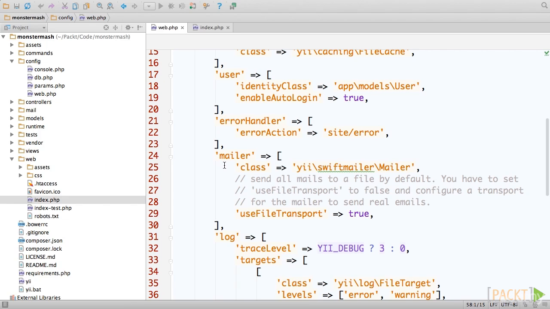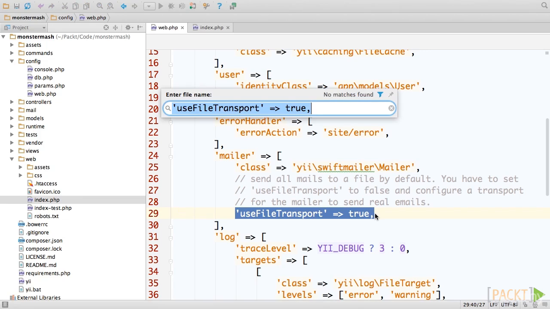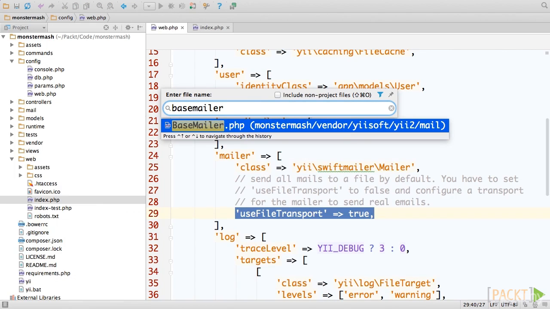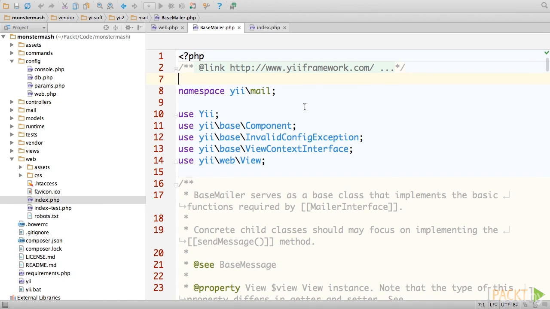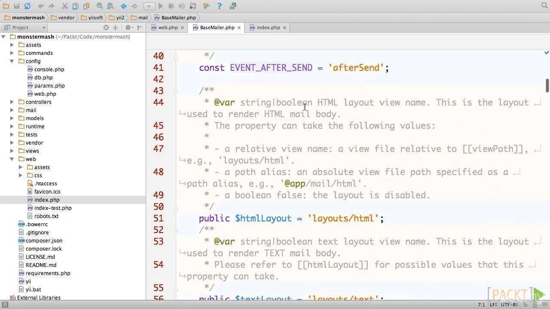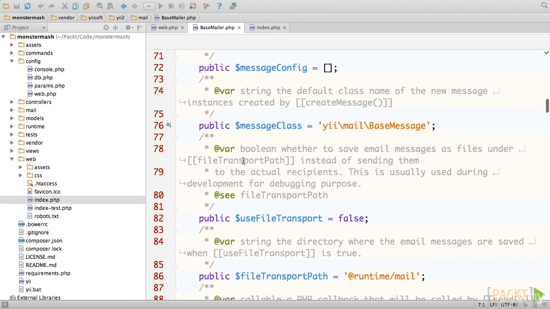For instance, if you look at the mailer section of the array, you'll see that the value of useFileTransport is set to true. If we open the base mailer class, which the mailer class inherits from, we'll see that useFileTransport is a public attribute of that class.